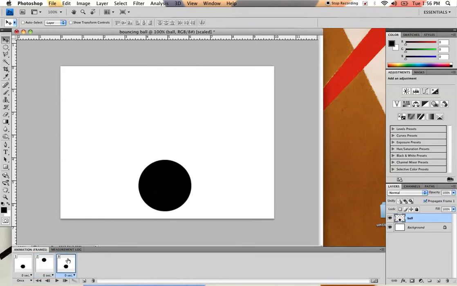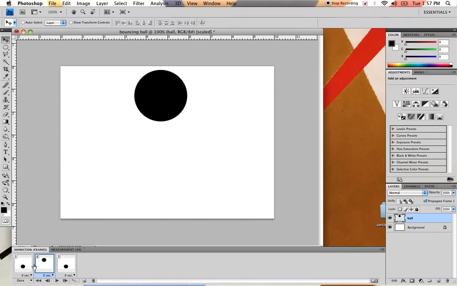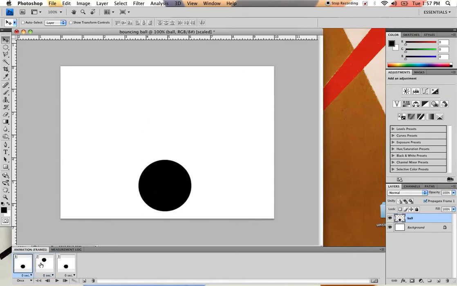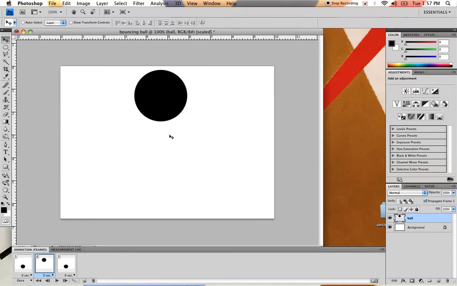Now, one of the cool things about this is probably a new vocabulary word. It's called tweening. Tweening is adding all the pictures in between from here. So from here to here, there needs to be a few balls in between, because the ball is going up. So we need some pictures of the ball going up.